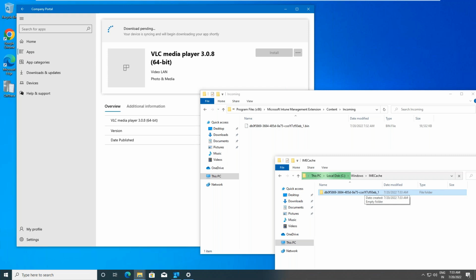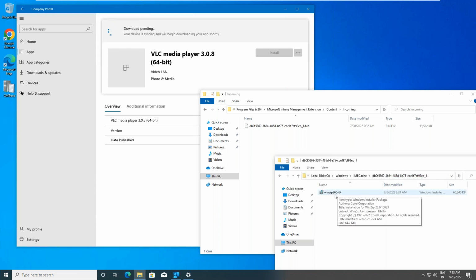It will be very quick though. You can see your 7-Zip MSI is here. WinZip MSI is here. Now after this, your VLC media player will come. Observe this, this will get deleted. Next, your VLC media player will come.